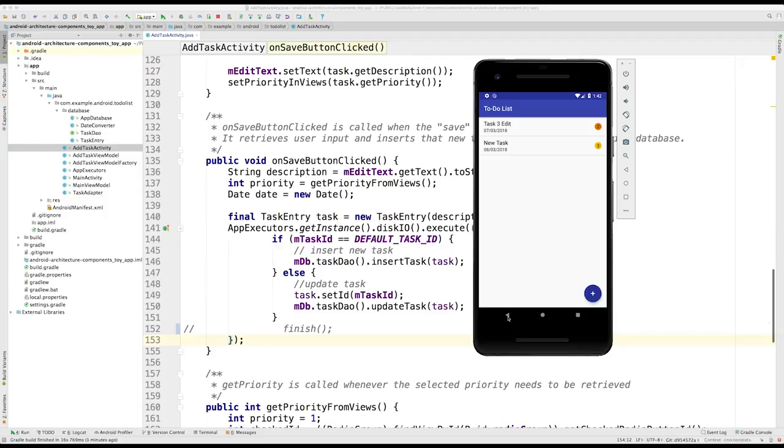Now, you may be wondering, how? We have not learned about it yet. That's true, but we are using live data, and it already supports Lifecycle out of the box. Let's dive into the details in the next video.